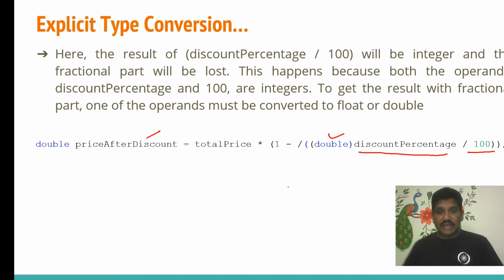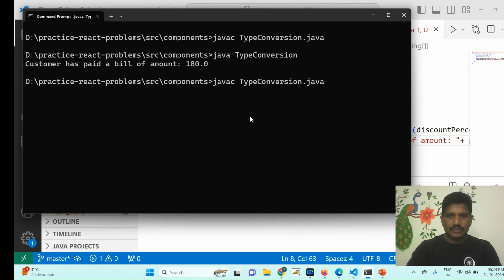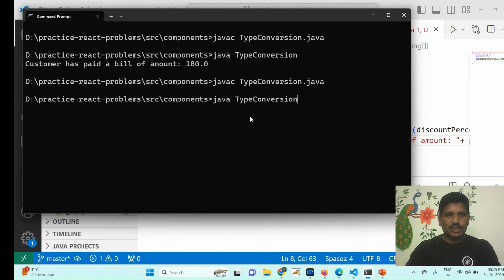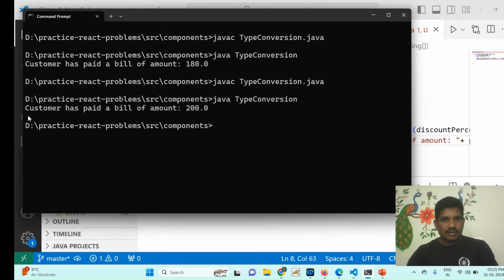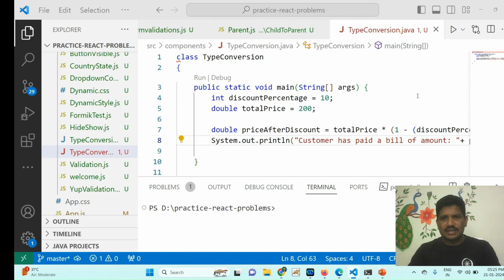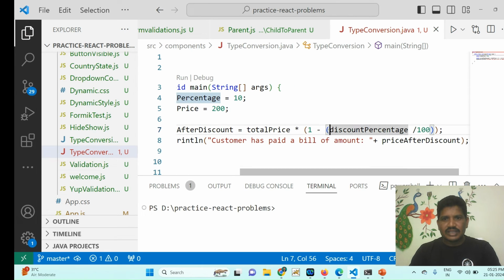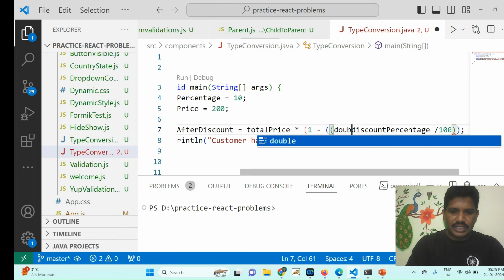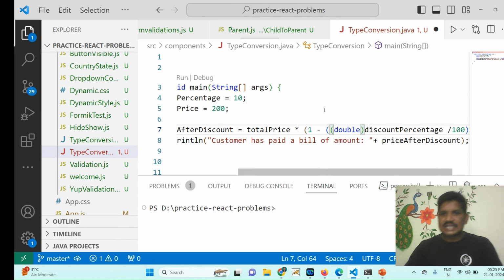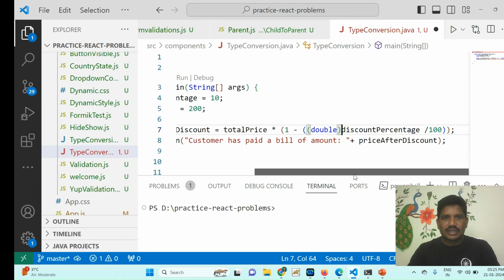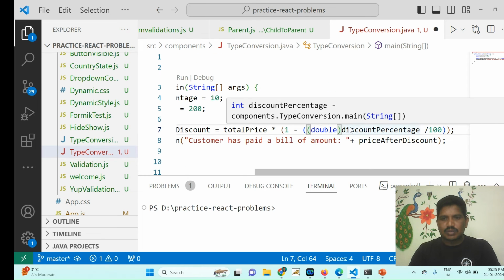I will show you with the help of the example. I do the compilation once again. I will run it. Then it shows that the customer has paid a bill of amount 200, but it is not correct, which means that some of the fractional part value has been lost. Then any one of the operands has to be converted into double, which will show the correct result. Because discount percentage is an integer, it has been converted into double. If any one of the operands is double, the result will be double.